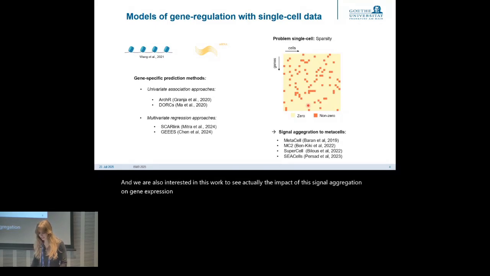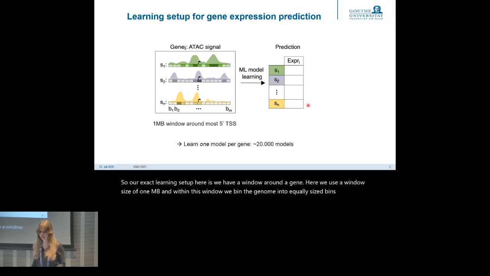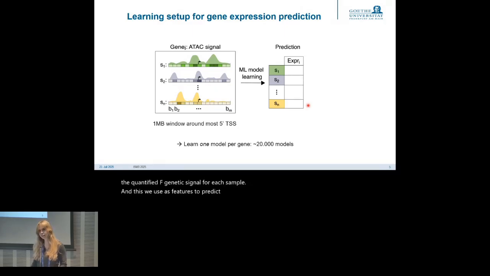So our exact learning setup here is we have a window around a gene. Here we use a window size of 1 MB, and within this window, we bin the genome into equally sized bins that hold the quantified epigenetic signal for each sample. And this we use as features to predict gene expression. And in theory, we could use any kind of machine learning model here, but we're training one model per gene. So when we have 20,000 genes, we're training in the end 20,000 models. So we need to choose a model that is actually computationally feasible to do this.